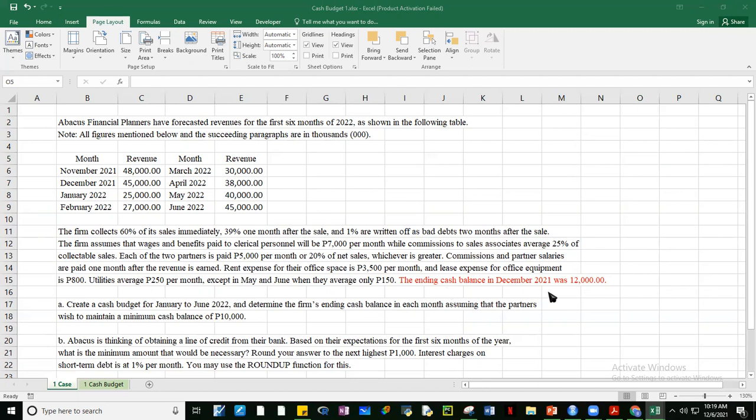So we begin with this exercise by looking at this problem. So we're looking at Abacus Financial Planners. Okay, we're given the forecasted revenues for the first six months of 2022. So ito yung first 6 months of 2022. Forecasted, no? Bali historical na to, November 2021 at saka December 2021. Ito yung from January up to June 2022, these are the forecasted values. All the figures are in thousands.